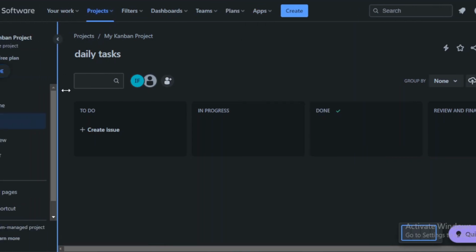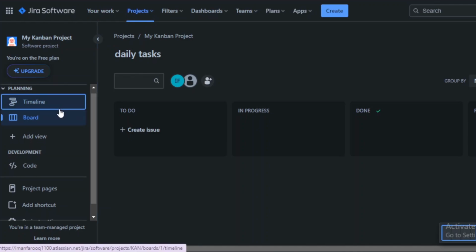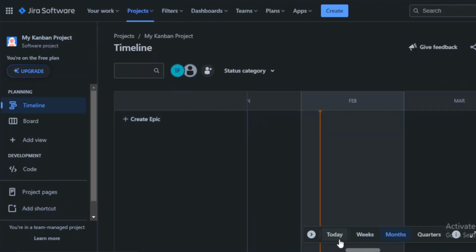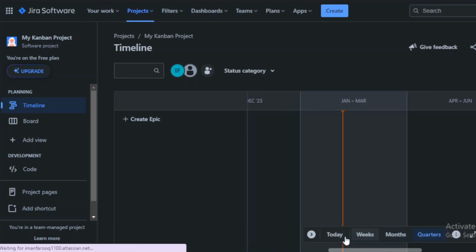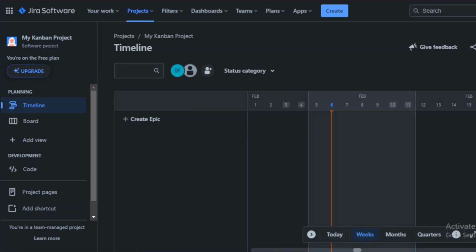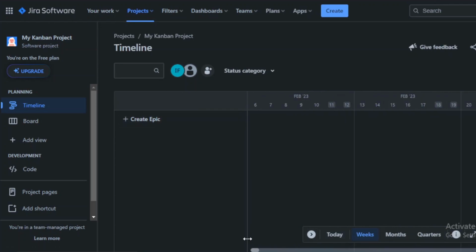Now I'm here at the project area. On the left hand side, this is my timeline. These are the things basically being displayed in a calendar view. This is for a month, these are quarters, these are weekly, these are for today. This is where I can see everything in retrospect.